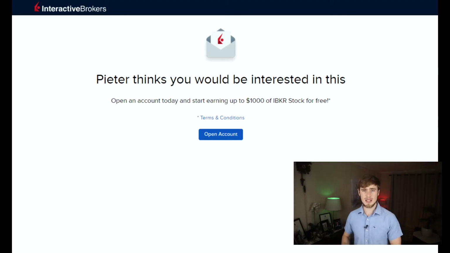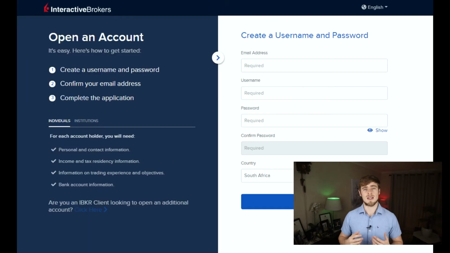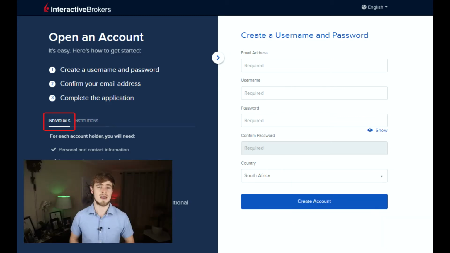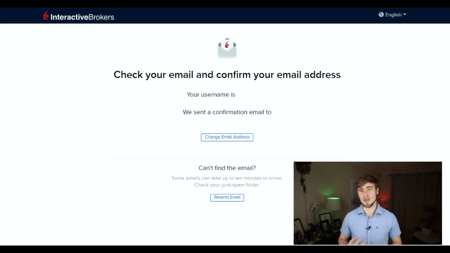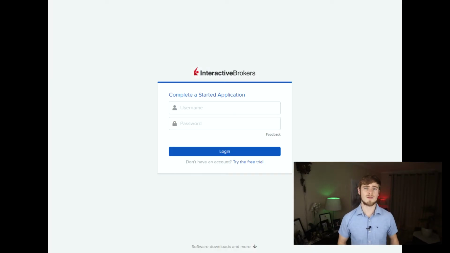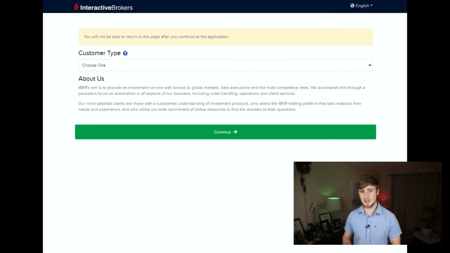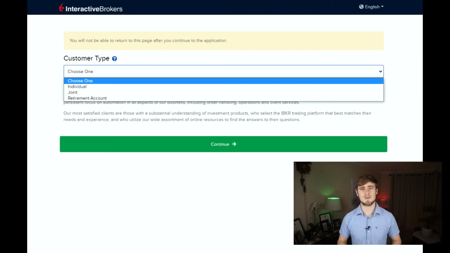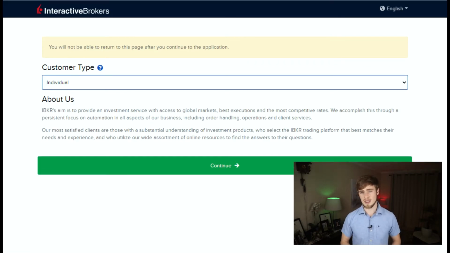Right, so after opening my link, you can click on Open Account. This will take you to the introductory page where you need to enter your email address, username, password, and your country of residence. Make sure you have selected individuals on the left side and not institutions. Then click on Create Account. You will then get a notification that you need to check and confirm your email address, so go ahead and do that. You can then navigate back to the platform, refresh the page, and then type in your username and password. This will take you to the first page where you need to select the customer type. Select individual and click on continue.